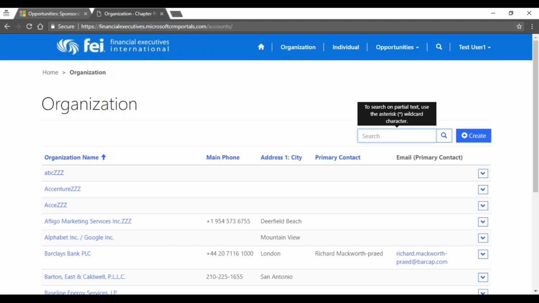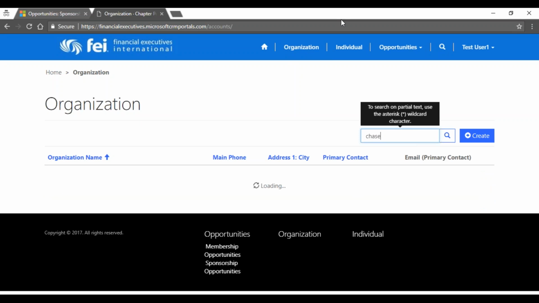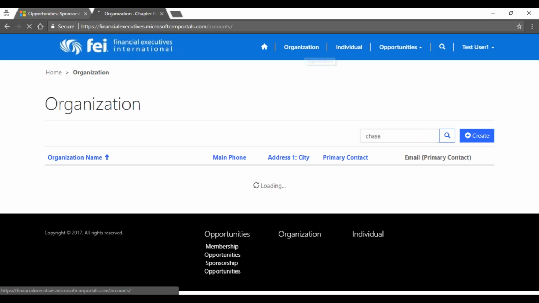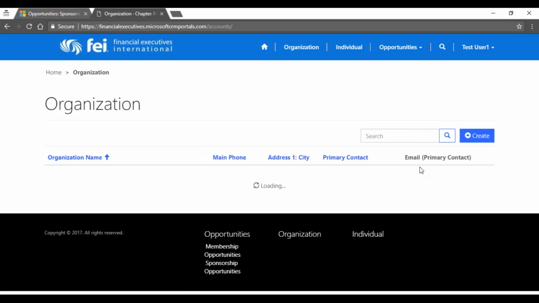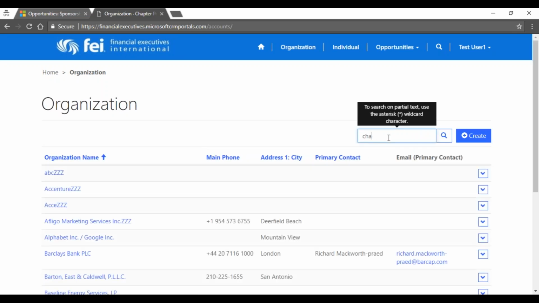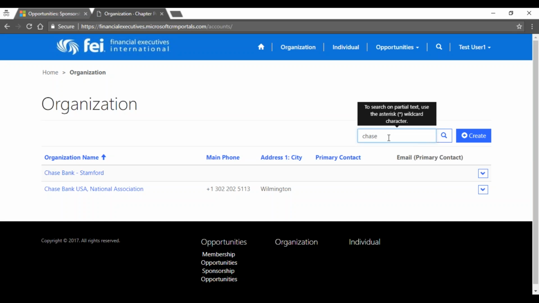I can search for any organization just like I did before. So I can search for Chase, and it'll load up the information and bring up Chase when it's done searching for it. It's a little bit slow right now. Let me see if I can refresh this. Unless I missed something, I'm going to go ahead and click on organization. So I think it came up. Let me just go ahead and type Chase. And there we go. So this is the same information I see.